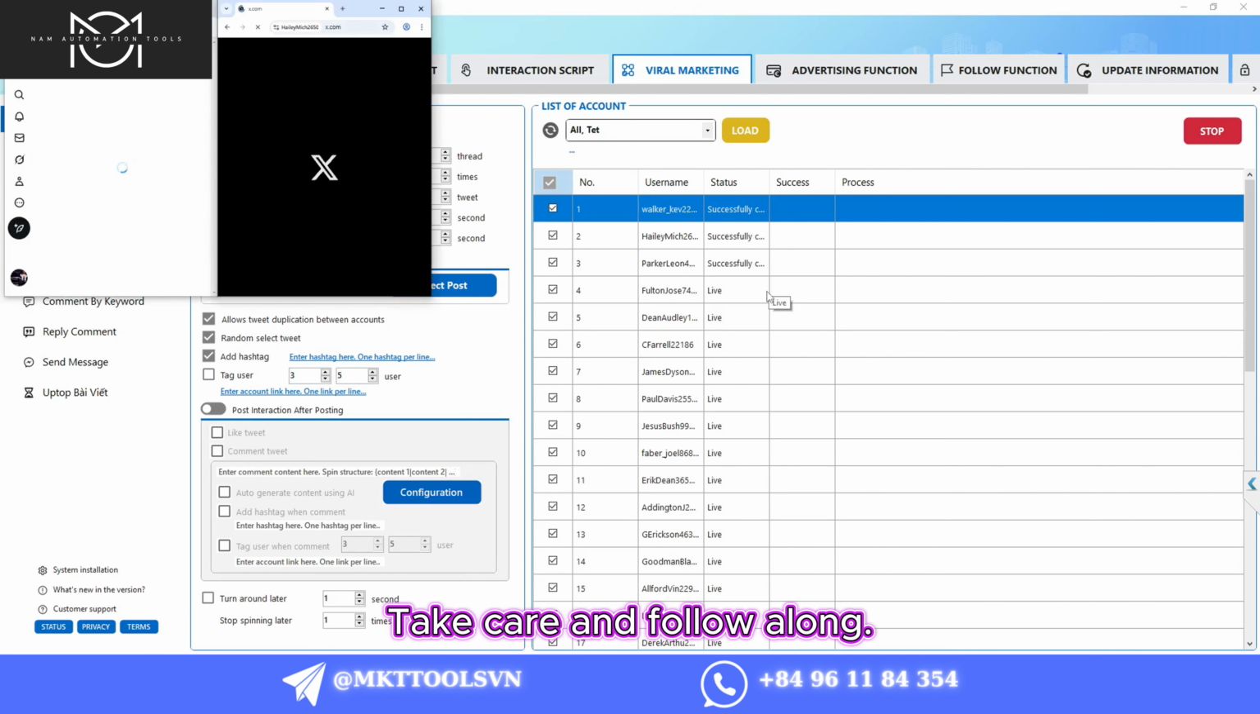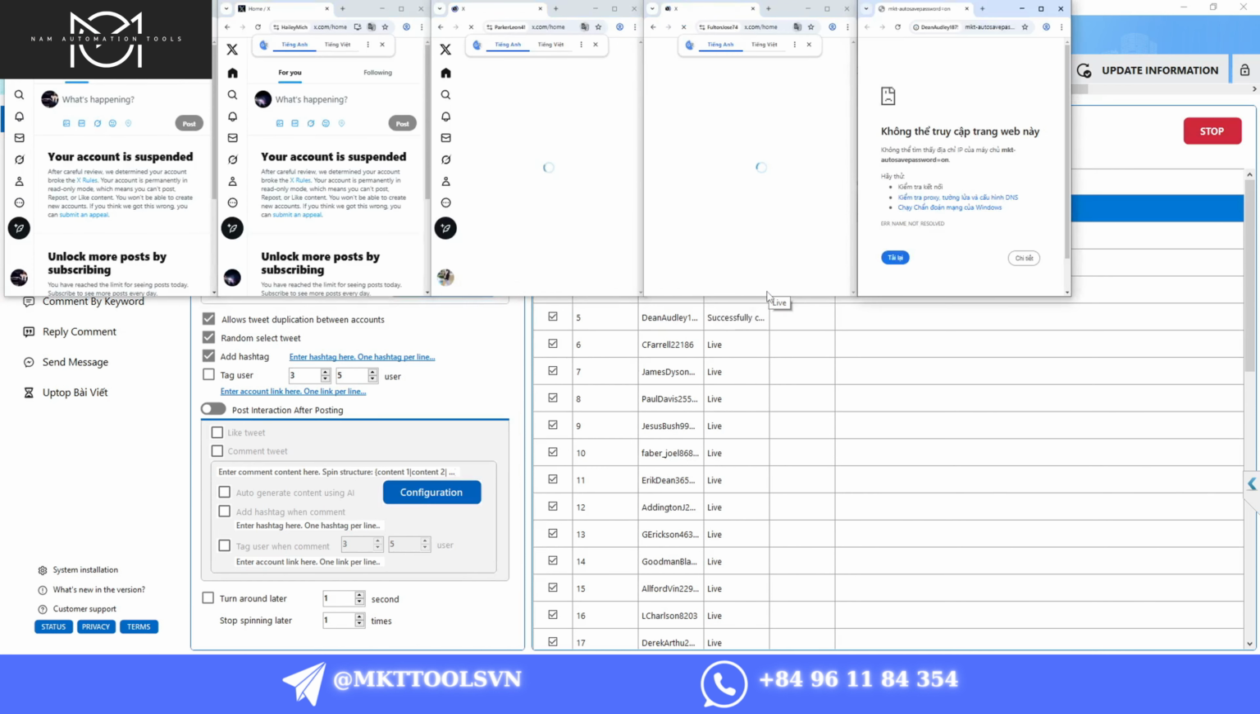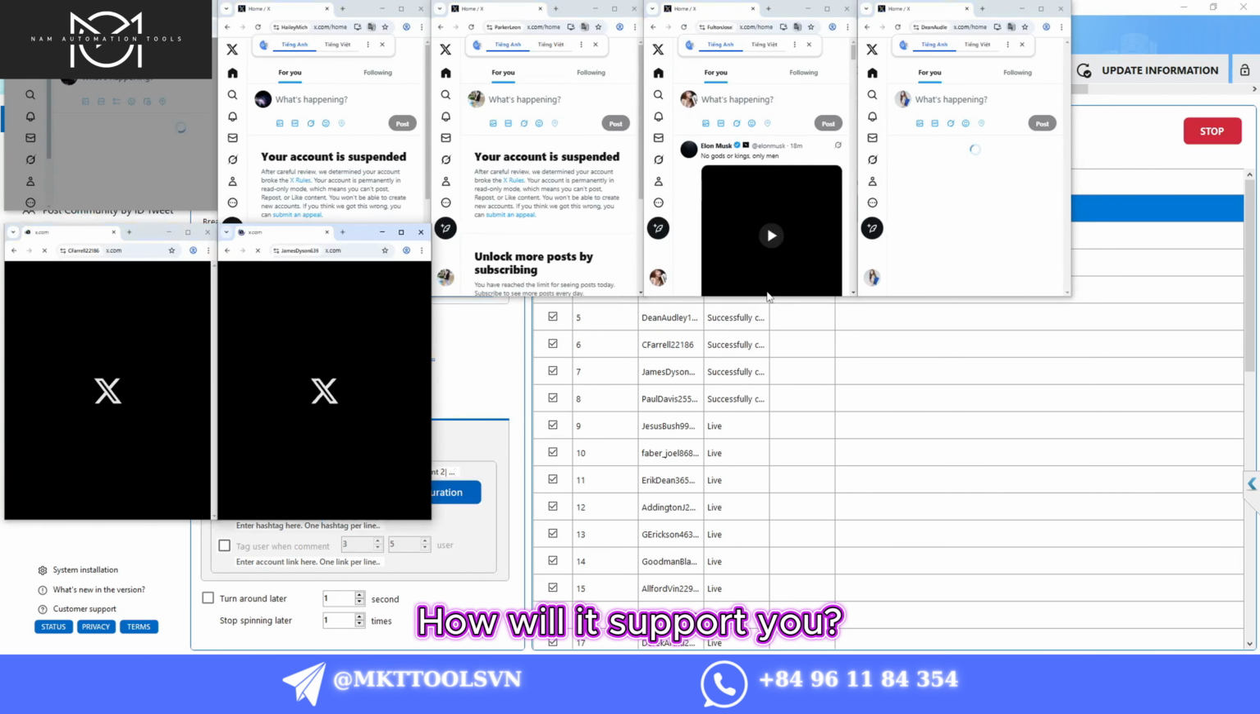Take care and follow along. That is the automatic tweeting feature in MKT Twitter software. How will it support you?